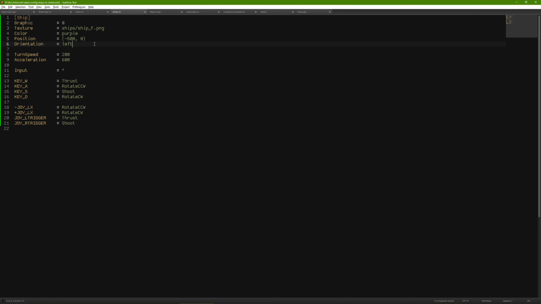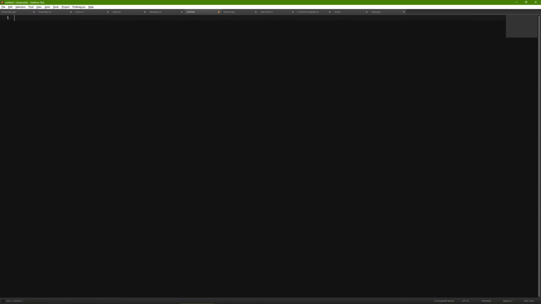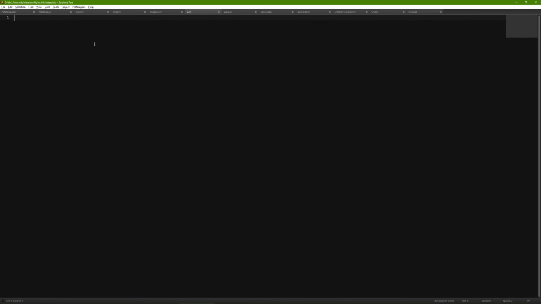We need to shoot now. So for this, we're going to add a weapon to our ship. And I'm going to define them in a new file called weapons.ini. I'm going to include it here. So weapons.ini, and as long as I'm here, I'm also going to create the one missing for the UI and for the audio. This way I don't have to do it later.